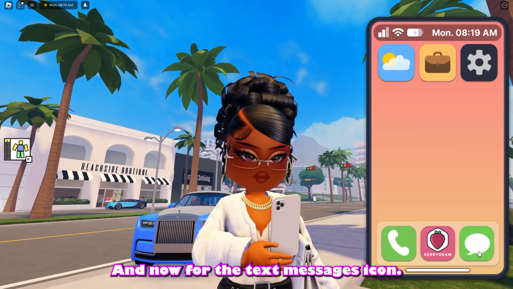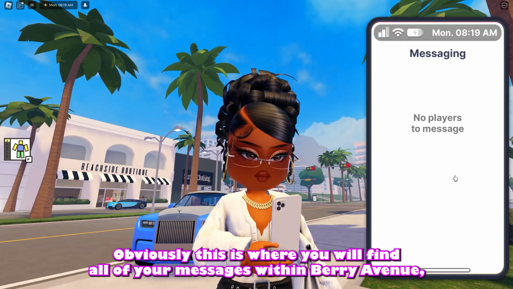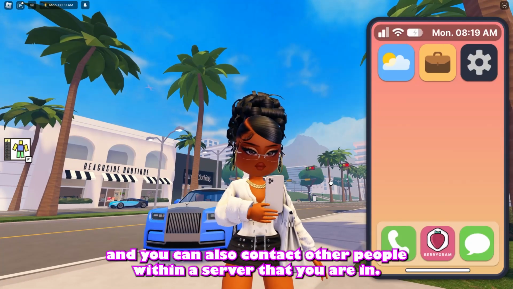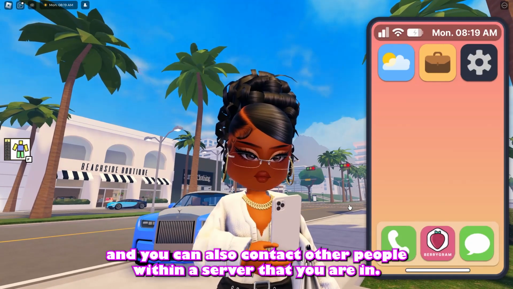And now for the text message icon, obviously this is where you'll find all of your messages within Berry Avenue, and you can also contact other people within a server that you are in.